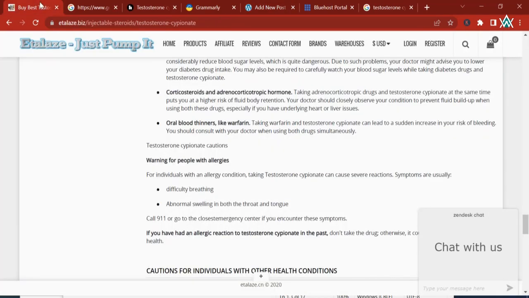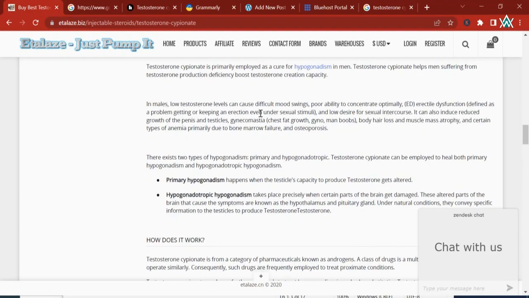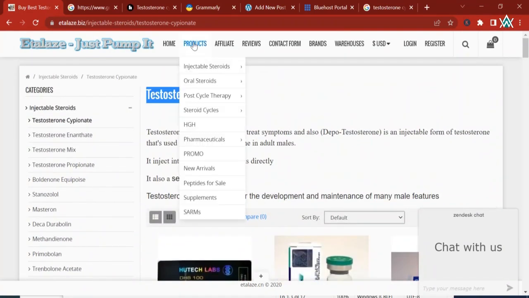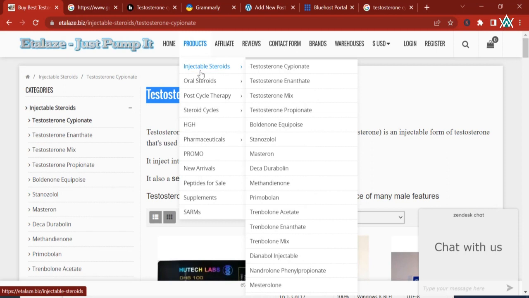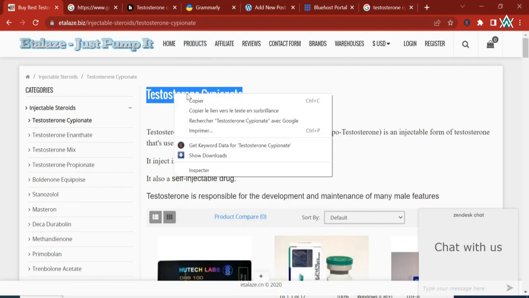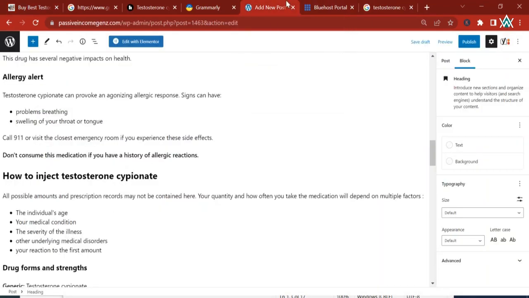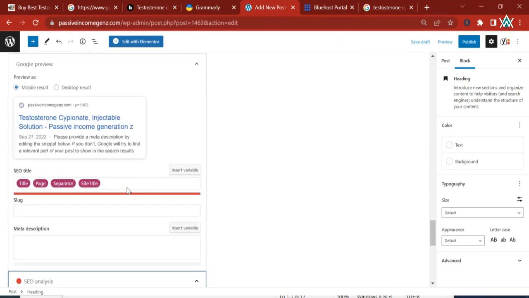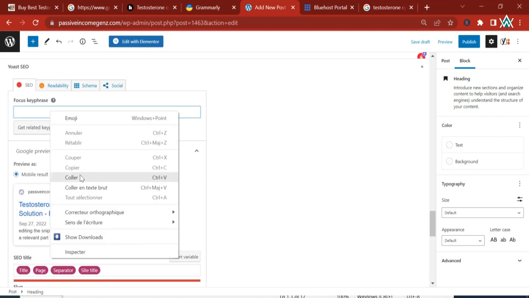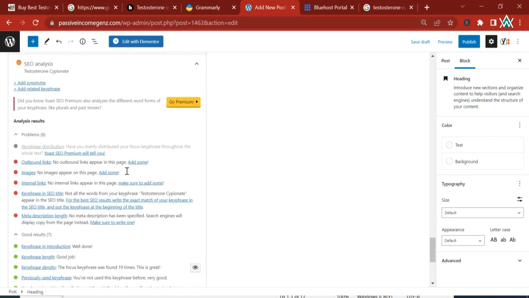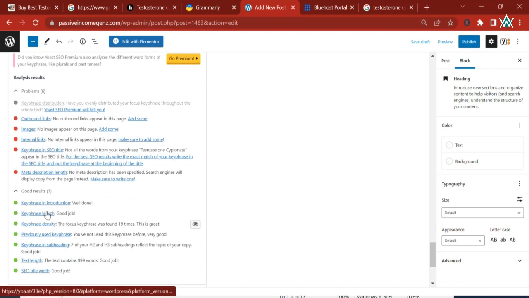Now, the focus key phrase that we are trying to rank for, obviously, is testosterone cypionite, because here in the products, injectable steroids, testosterone cypionite. In other words, this is the focus key phrase that I want to rank for. So I'm simply going to go back to my article, scroll down to focus key phrase, and just place it right here.